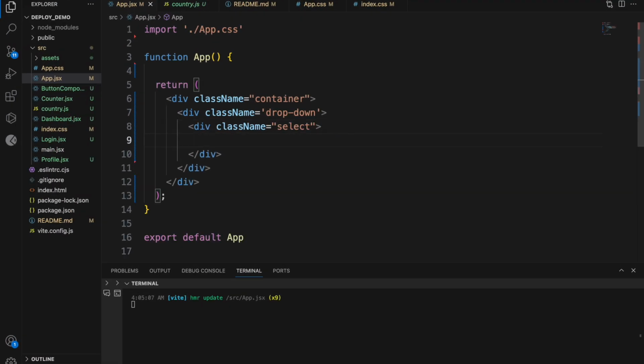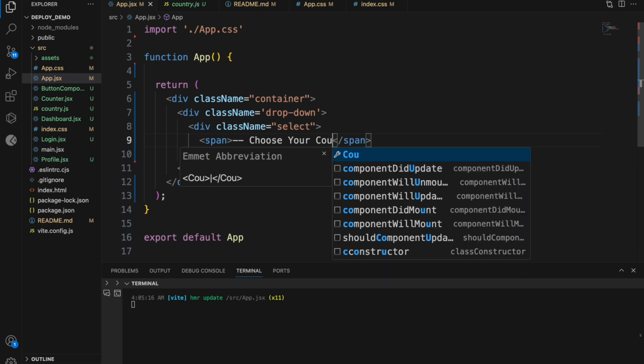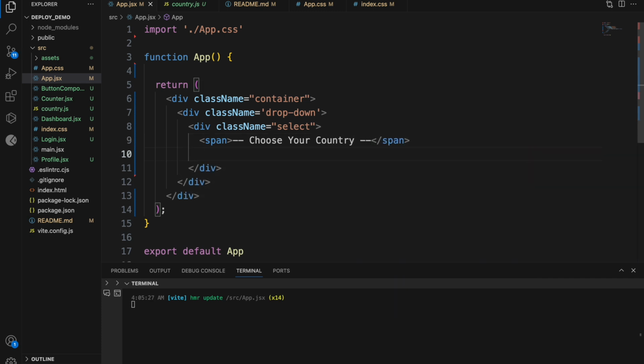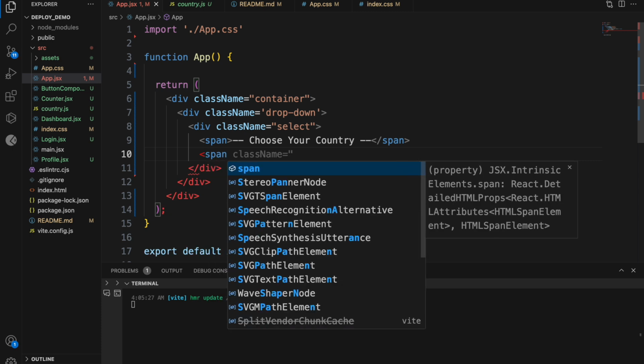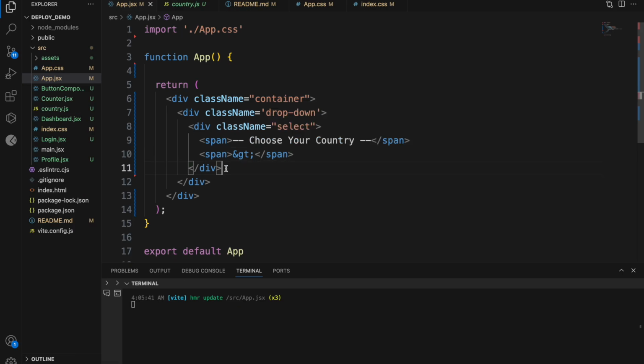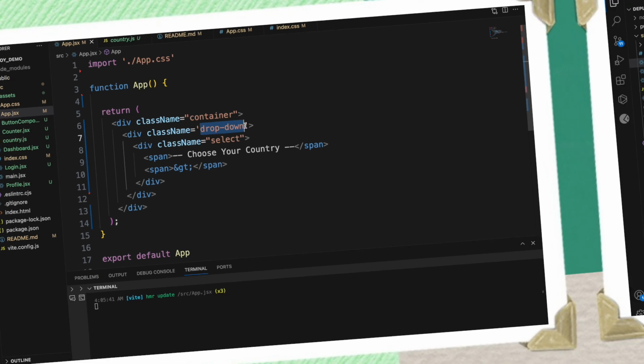So inside the select, we're going to be having a span, and that's where we say choose your country. Then the other span is going to be the drop down icon. You can download that online, but I'm going to be using the greater than sign. Can you see this greater than sign? Good. Okay, let's start styling this first.